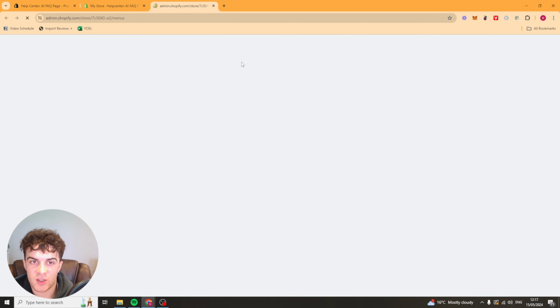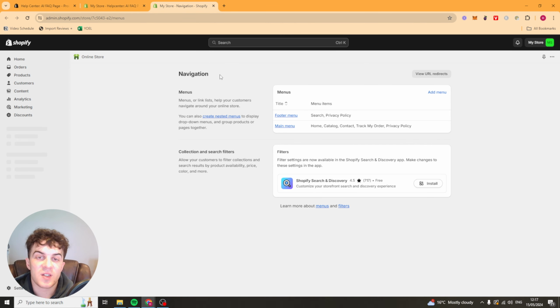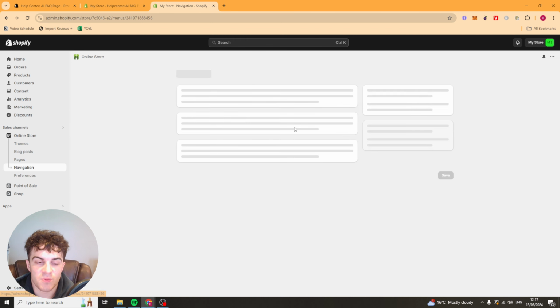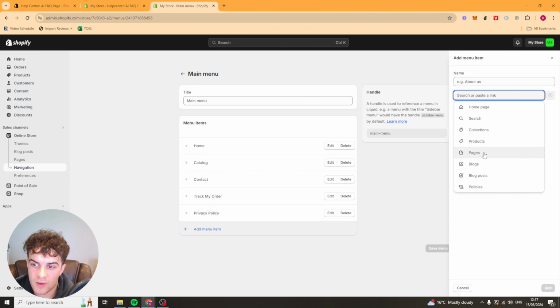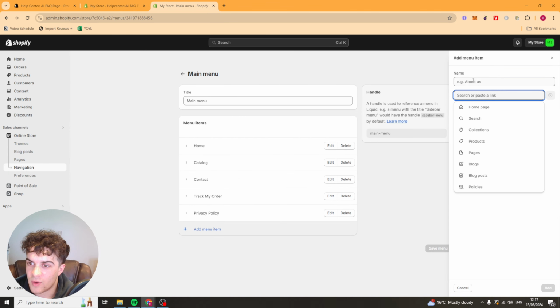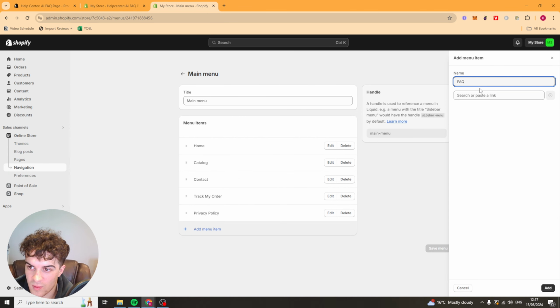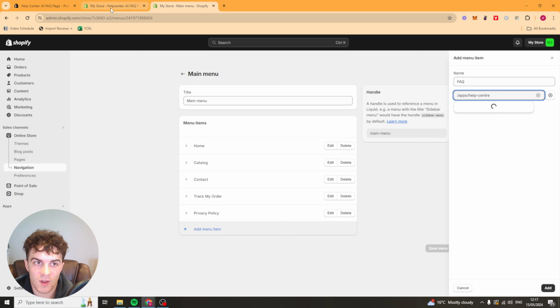We have to go to navigation. Then once we're in the navigation, we need to pick where we want it to go. For me, I'm going to choose main menu. I'm going to press add menu item. I'm going to go down, and it's going to tell me the next steps. I have to go to /apps/help-center. So I'm going to call it FAQ, and I'm going to do /apps/help-center.